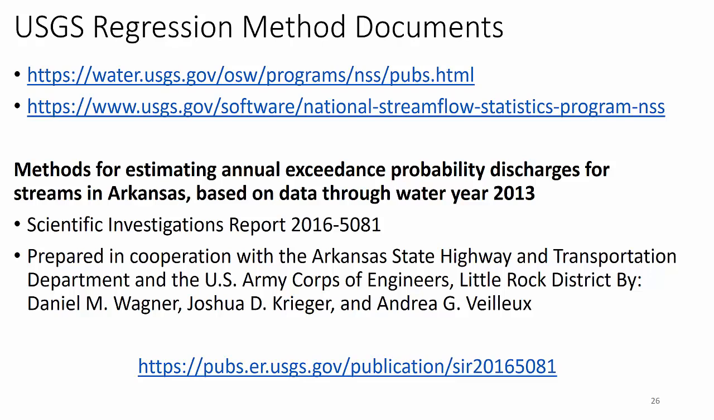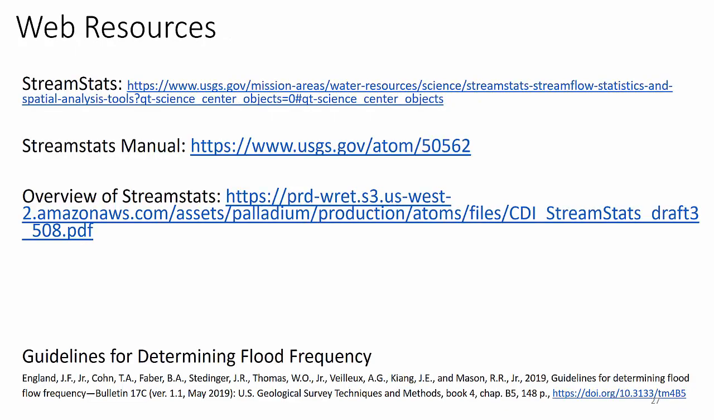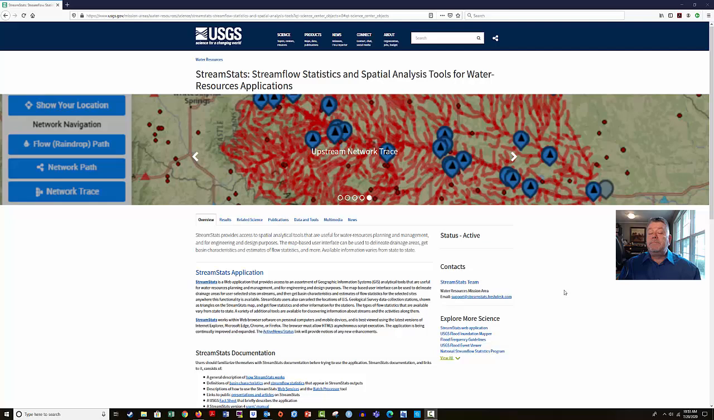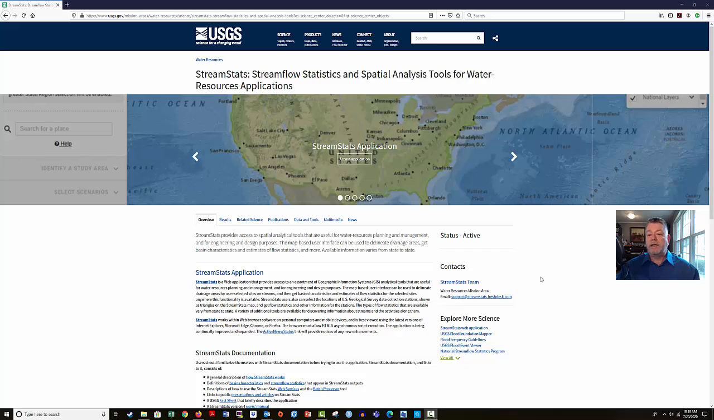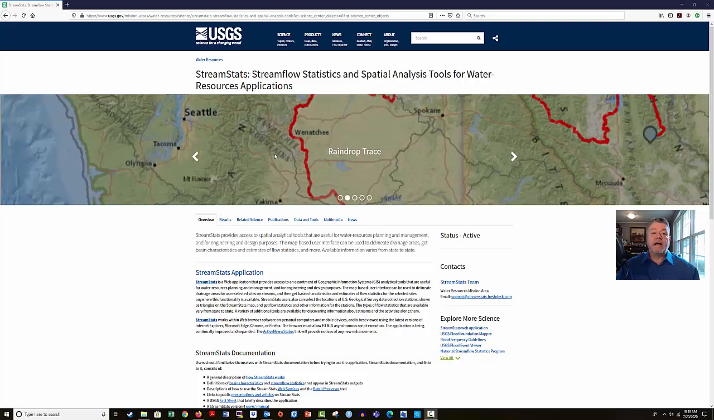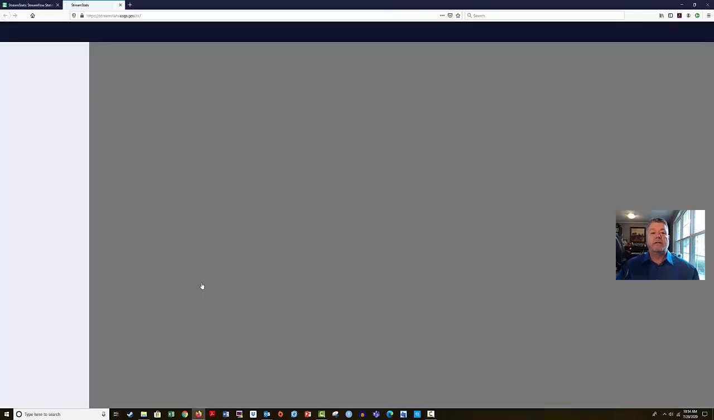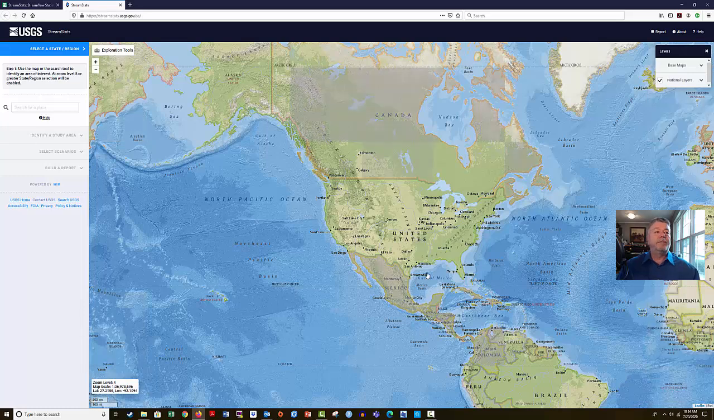Let's take a look now at StreamStats directly. As we go through StreamStats, the web link, the manual overview of the StreamStats, we'll take a look at those. StreamStats is intuitive to use if you've worked through any sort of a web GIS application. If you haven't, play with it, get used to it. You can Google StreamStats, you come to this site. So here's the application site. It's a web application. You can link this and download it, get a global map.